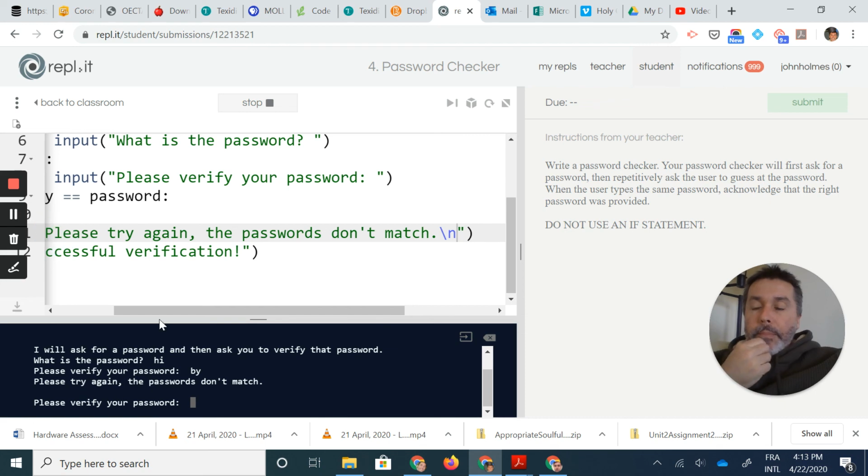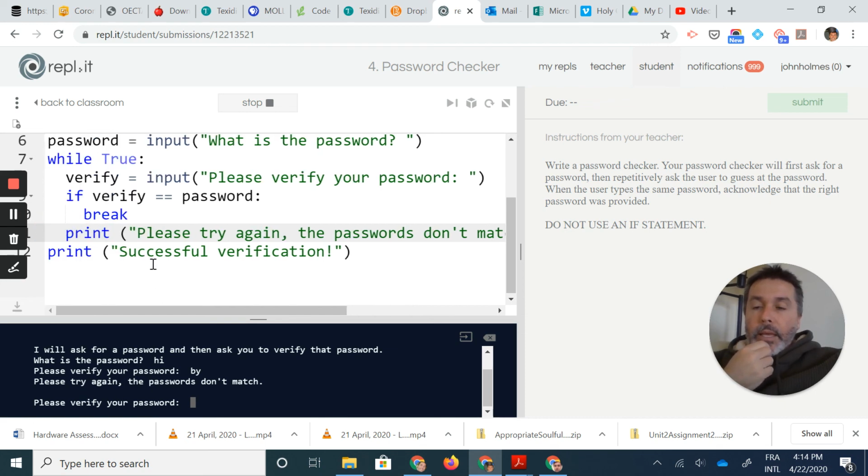Okay, and then it says do not use an if statement. So the problem here is that I've used the if statement here. So I think I'll get into this in the second video. So you can continue to watch the second video to see how I get around using the if statement.